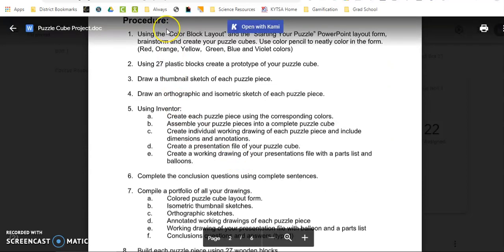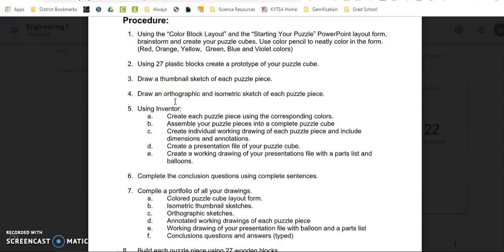So we've done steps 1 through 4 together in class. Step 5A, everyone should have that completed. Step B is assembling your Puzzle Cube pieces. That is on Inventor. C is creating individual working drawings of each puzzle piece and include dimensions and annotations. So I'm going to show you guys how to do that first. If you are having trouble with assembly, maybe skip assembly and go to these working drawings because they're a little bit easier and you can usually complete those independently.